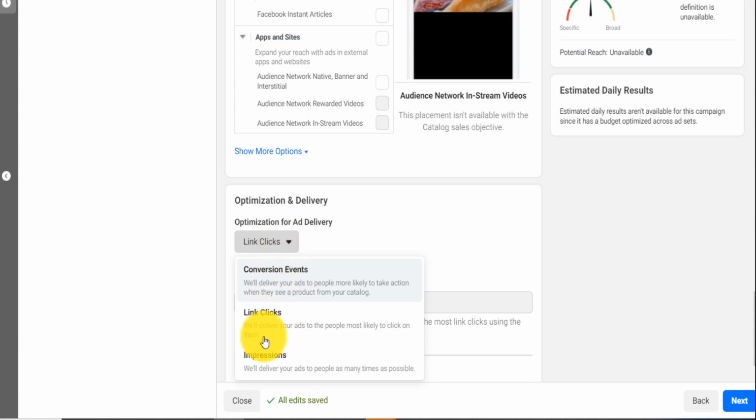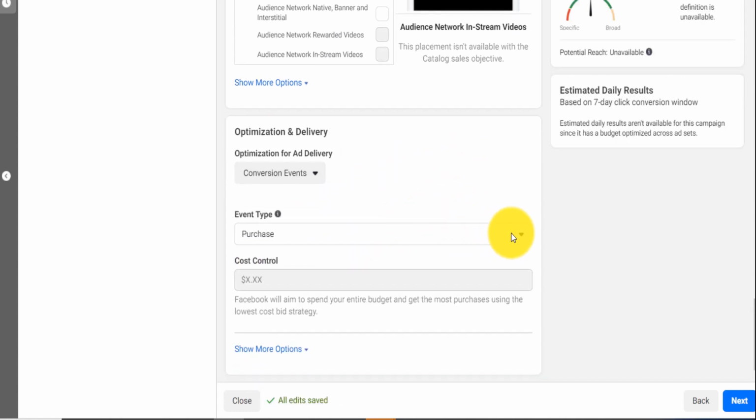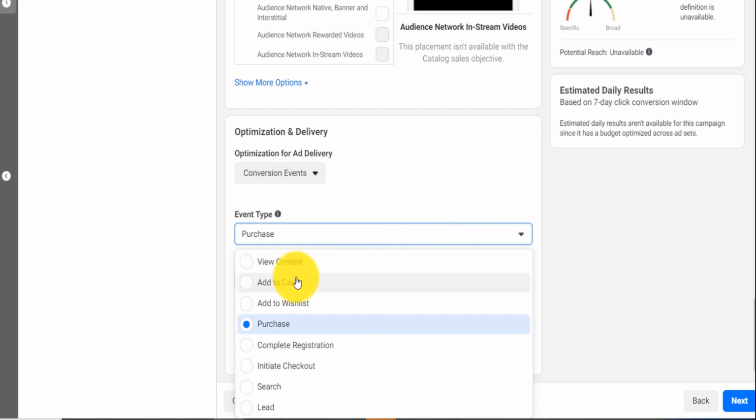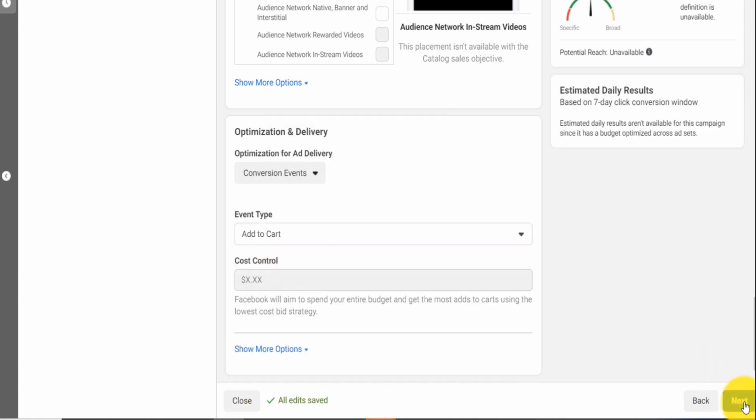You can go for link clicks, or you can go for conversion. Because you're trying to sell, I would say go for conversion because we are already at the stage where we want to sell. If you want to send people to your website, then choose link clicks. Now I'm going to go with conversion events, and then the type of event that I want you to track, because we are retargeting the people, I want you to track when people purchase or when they add to cart, whatever. And then I'll click next.